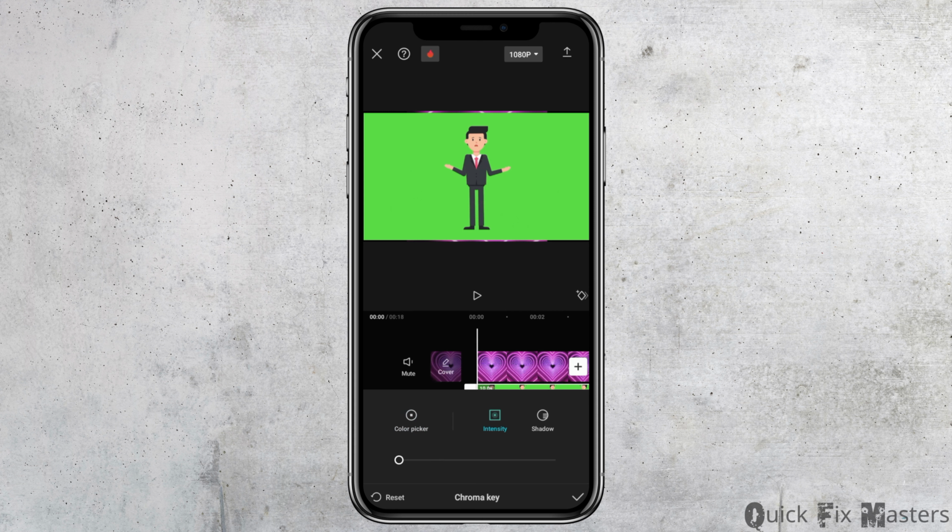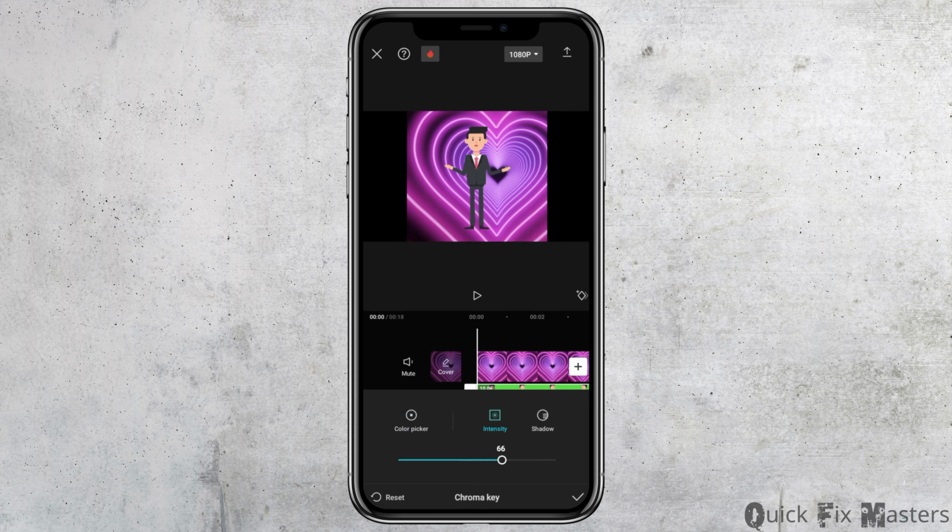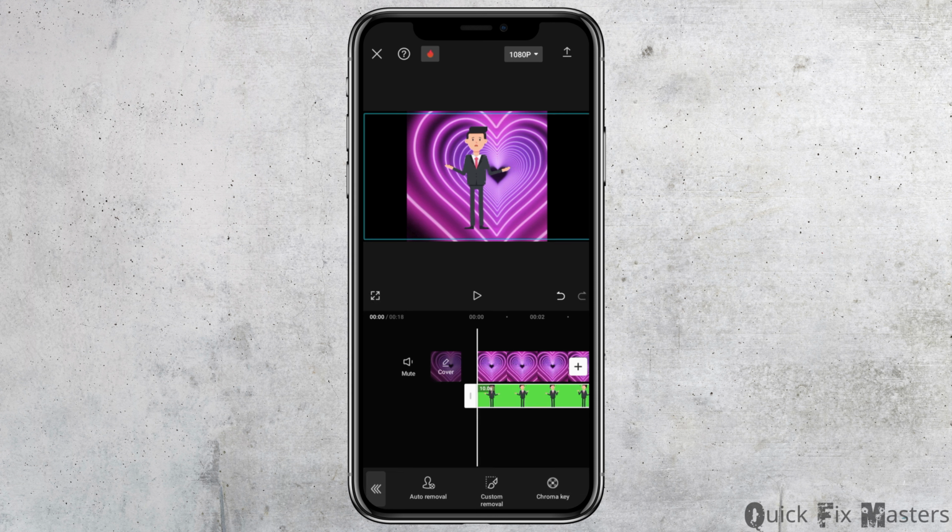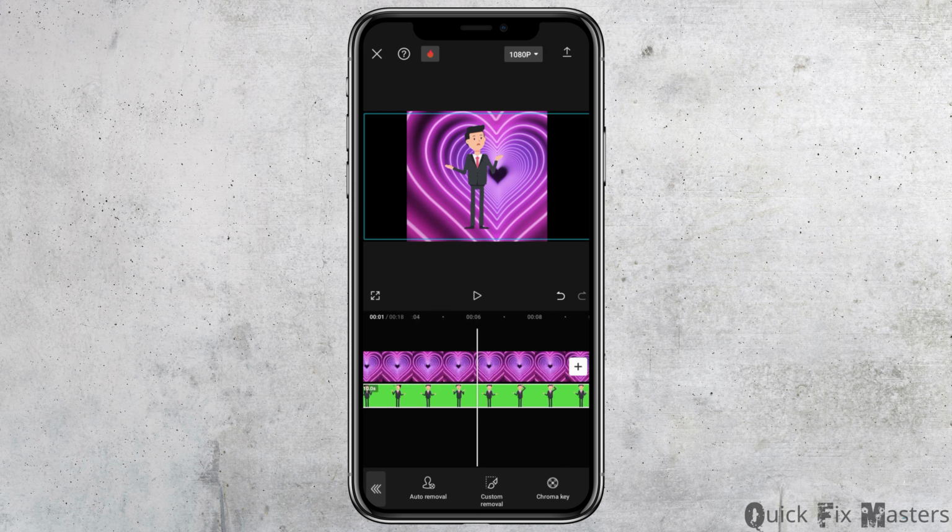Now you have to tap on the very intensity and just you have to increase the intensity up to the very 100%. After you increase the intensity up to 100% and go to the tick icon out there, your very green screen will be just deleted or will be just setting like this. So this way you can remove your very green screen from your CapCut on your mobile device.